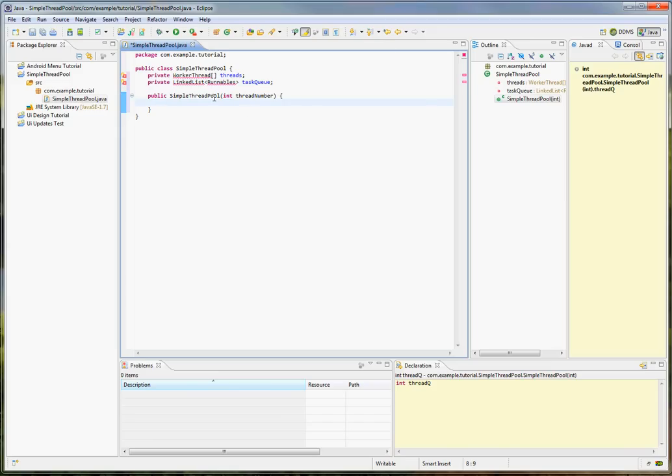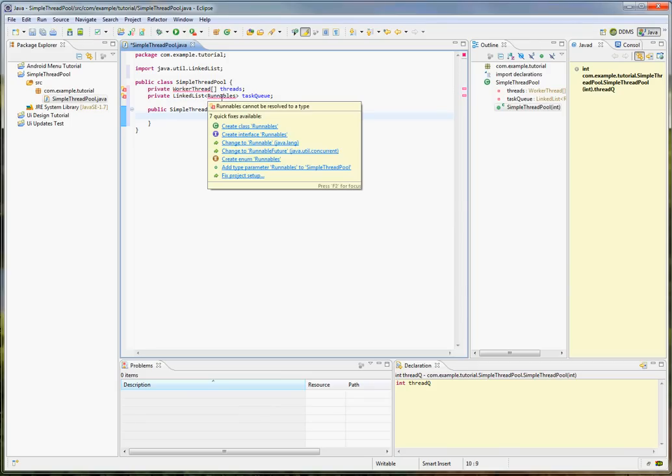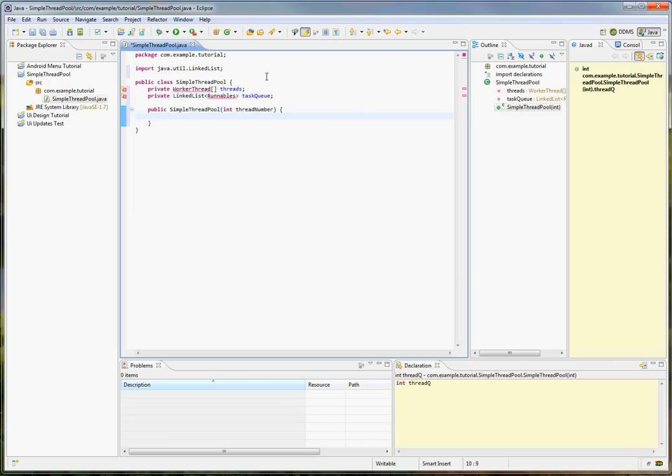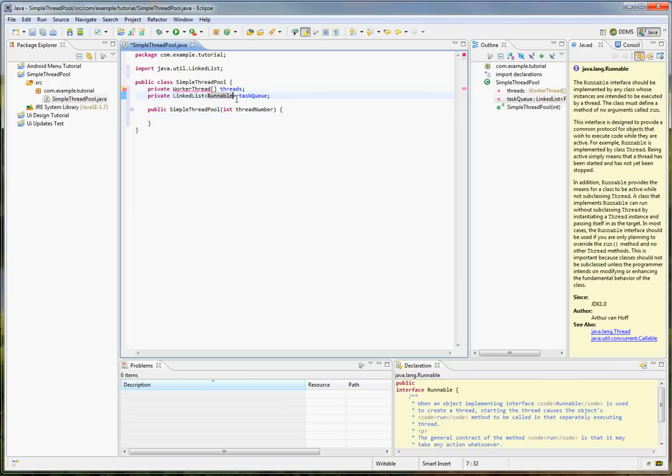We did not import the linked list. This is actually a Runnable, not Runnables. It's a linked list of Runnables, but the single type is Runnable. And the worker thread is what we're going to implement ourselves. That's why it's still underlined red.